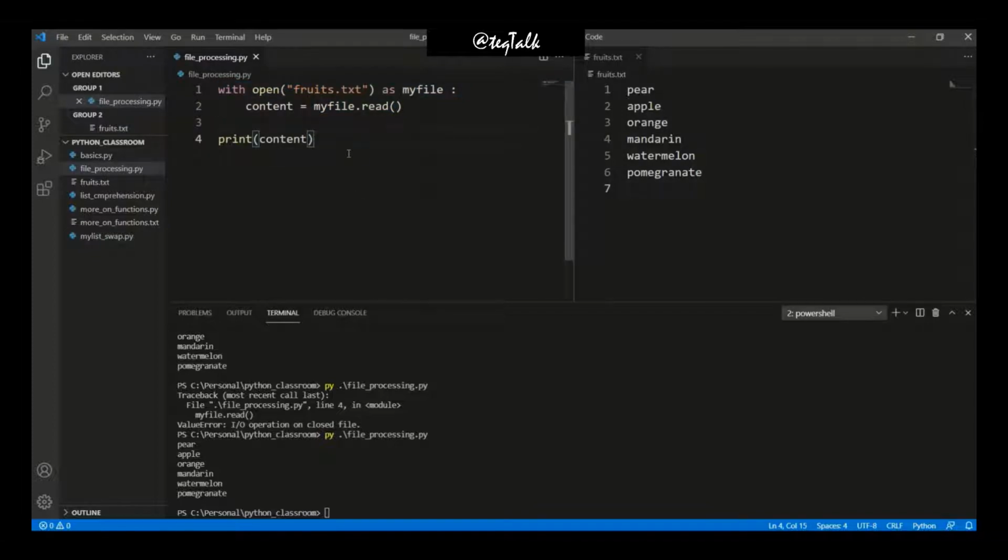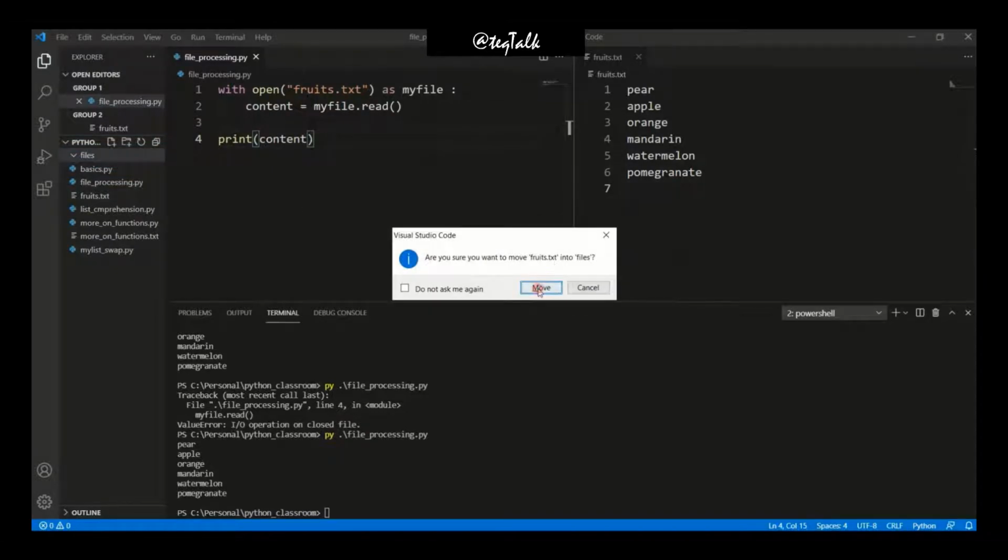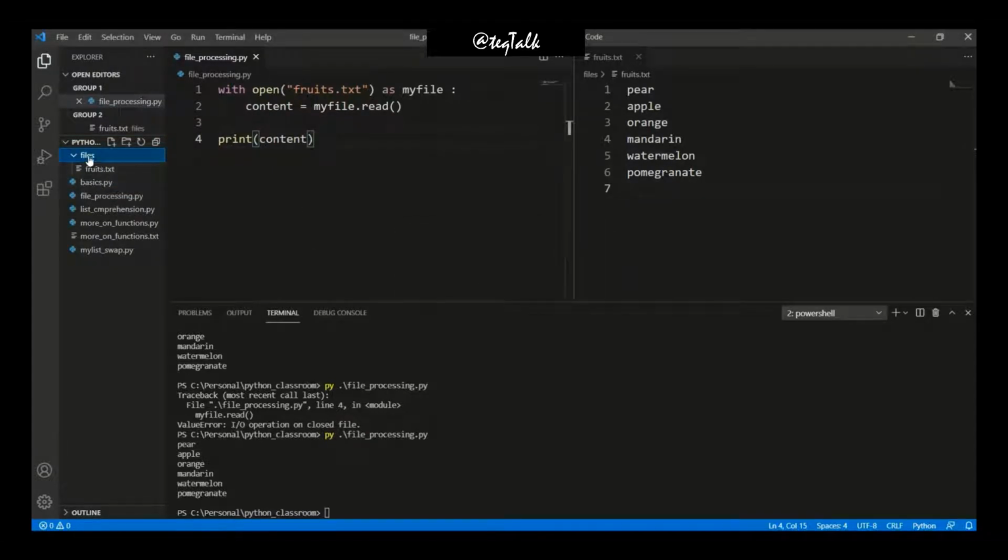And one small thing that I think I should show you before going further: if this fruits.txt file is not in the same directory where my fileprocessing.py file is present, what will be the argument passed in the open function? Suppose I'm creating a new folder named files, and I'm moving fruits.txt inside this files folder. You can see that it is now moved inside files.